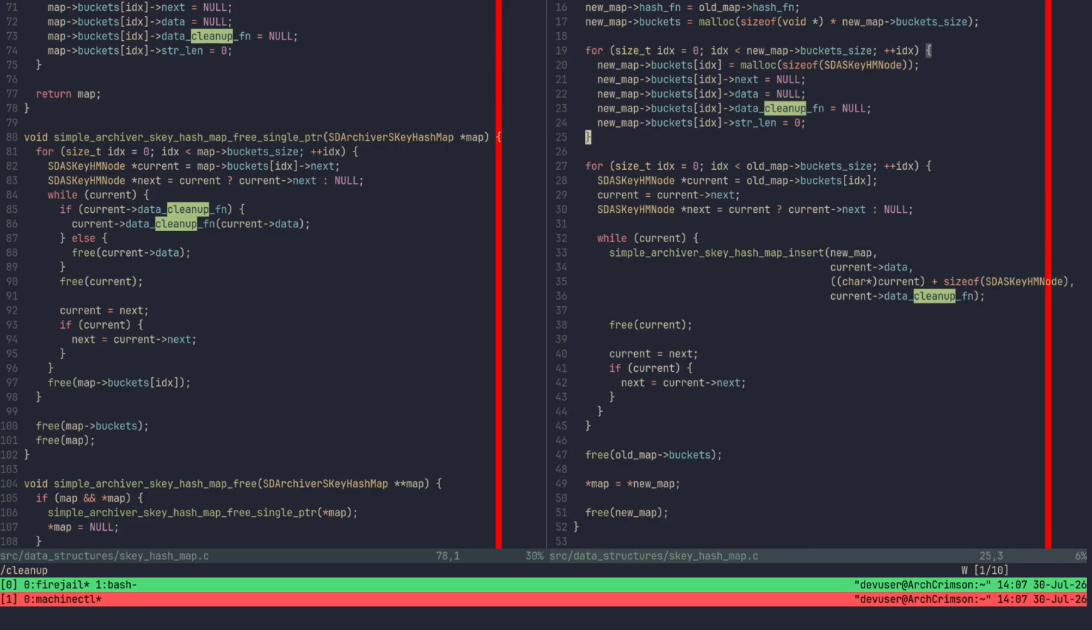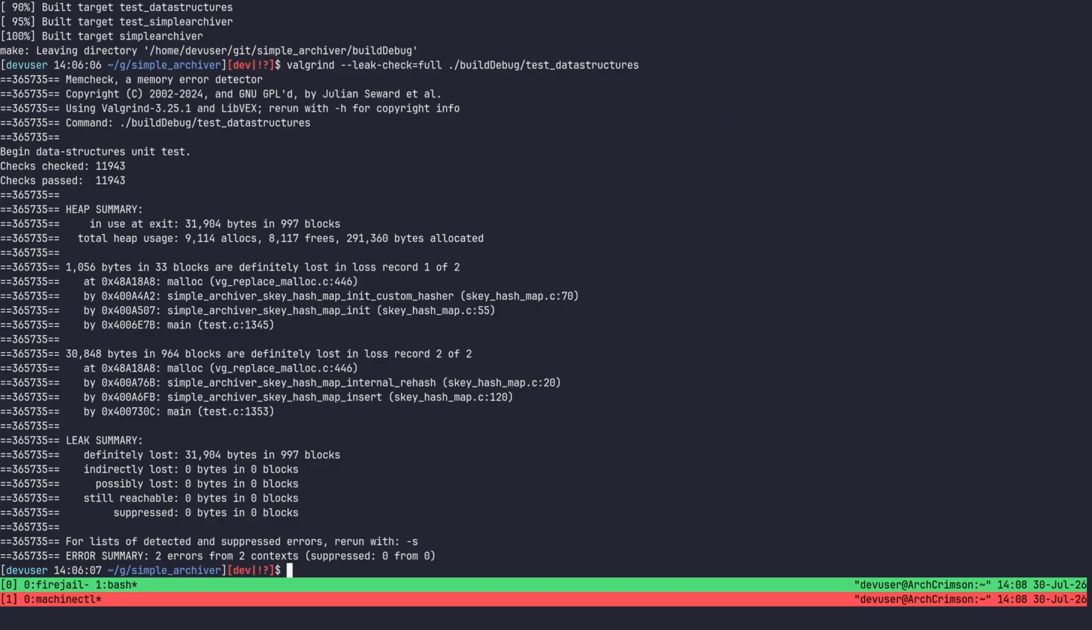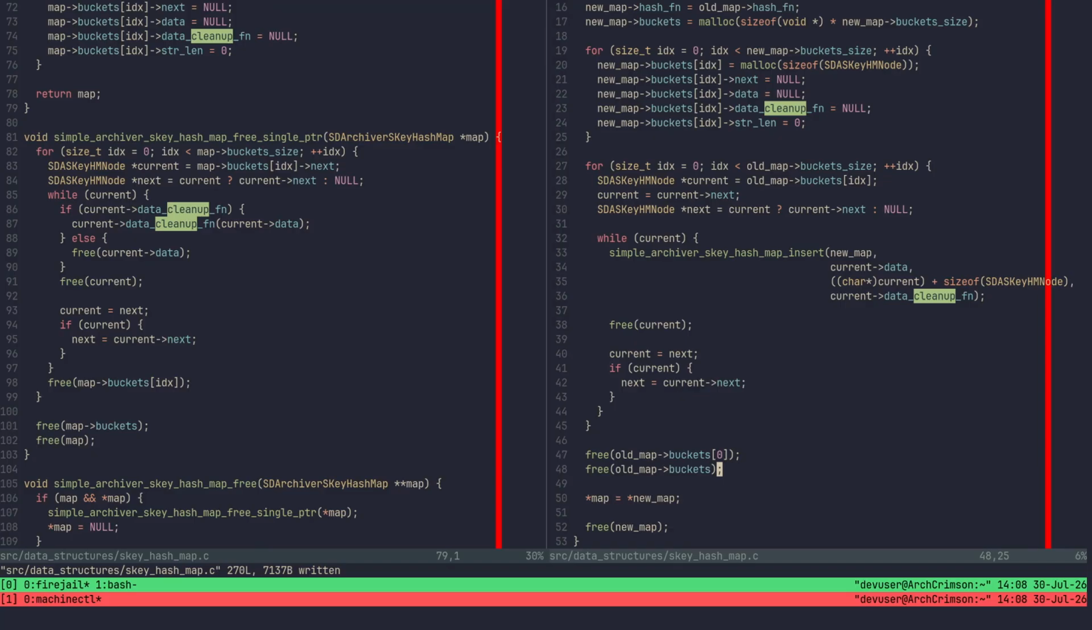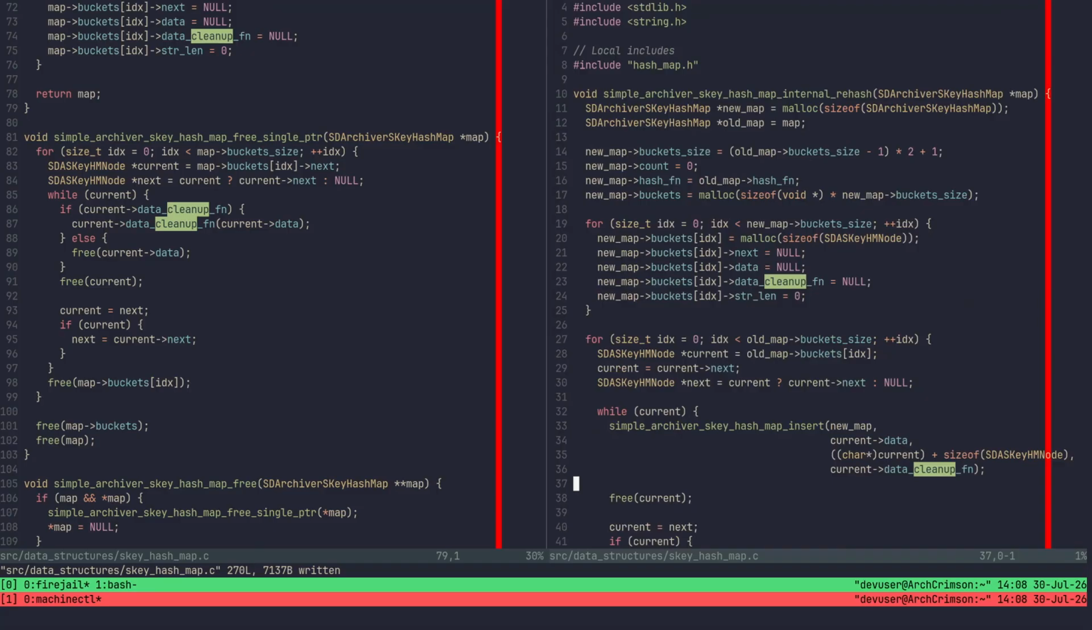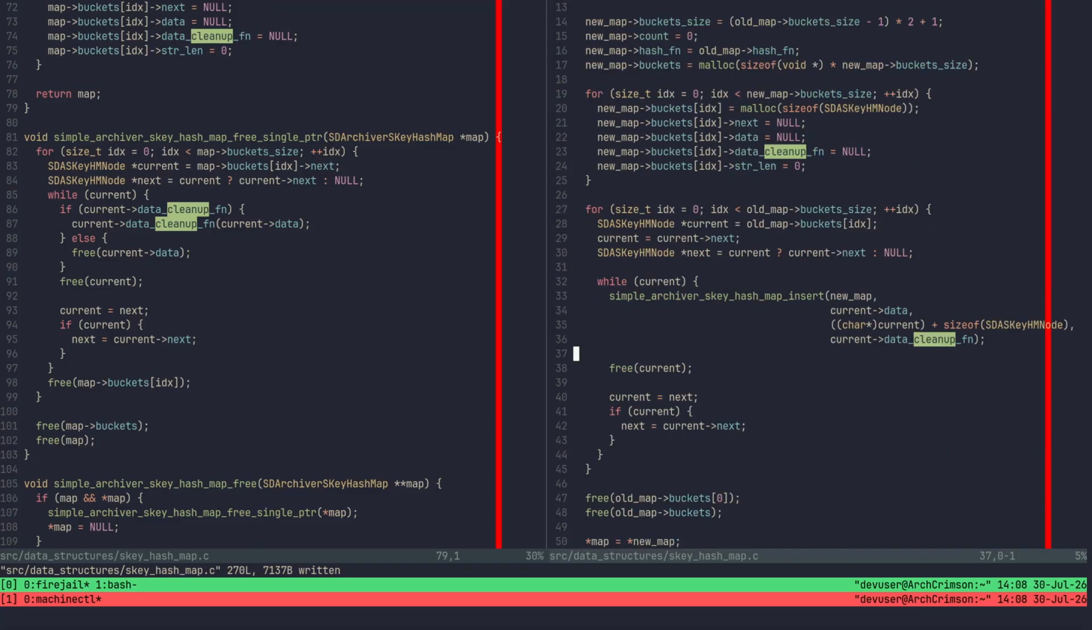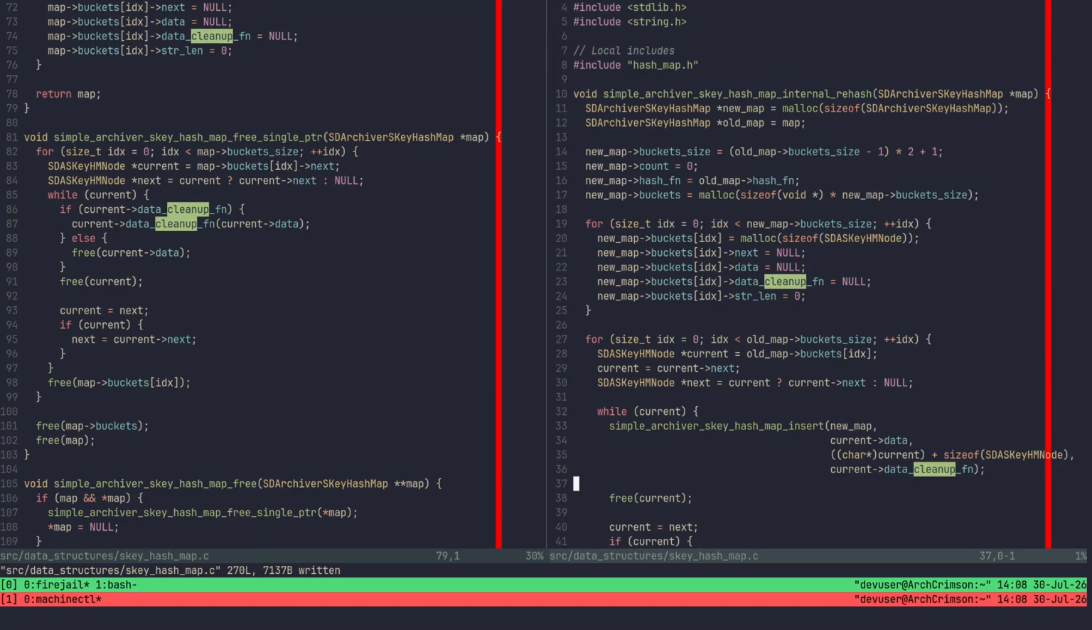So I'm checking for how to fix this memory leak that's left. Kind of think maybe I didn't free the first bucket. Actually, it's a bit worse than that, but it's really the first of every bucket that has to be freed that wasn't freed in rehash. So I eventually get that done.